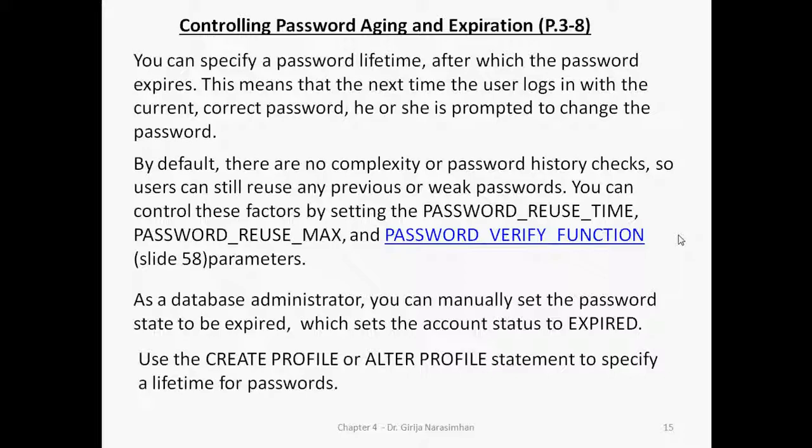In the same way, what does password reuse max mean? Suppose I mention password reuse maximum 2. Suppose my current password is Ahmed, and that password is over. After that, I should always change my password 2 times to another different password. Then only can I use the current password again.